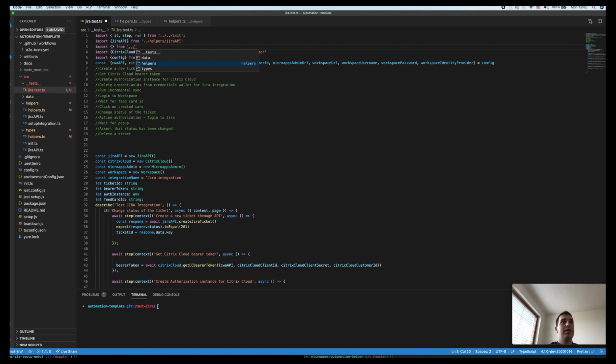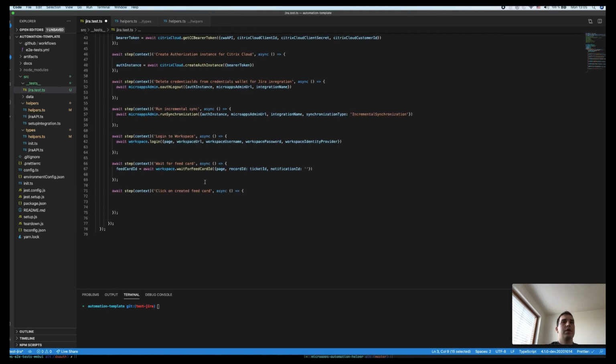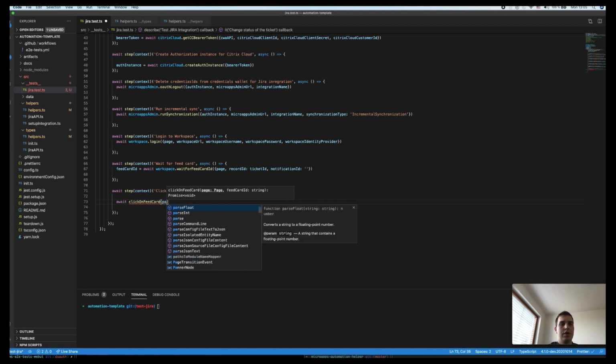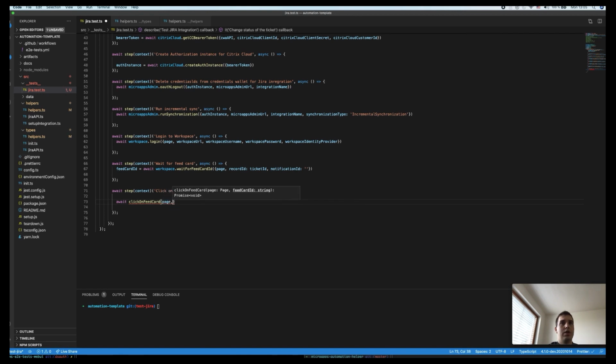I just prepared this for this test, and we need to import click on feed card. Yes. So we will use the function, and we need to pass page as a parameter and feed card ID. Okay, so this function just clicks on our feed card, and we can continue to the next step.